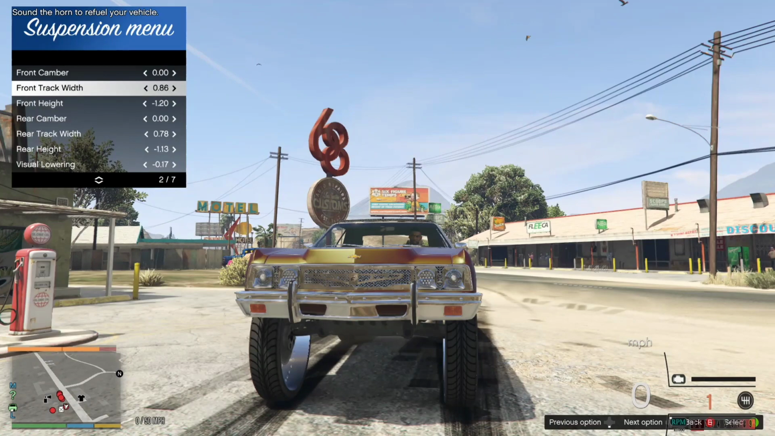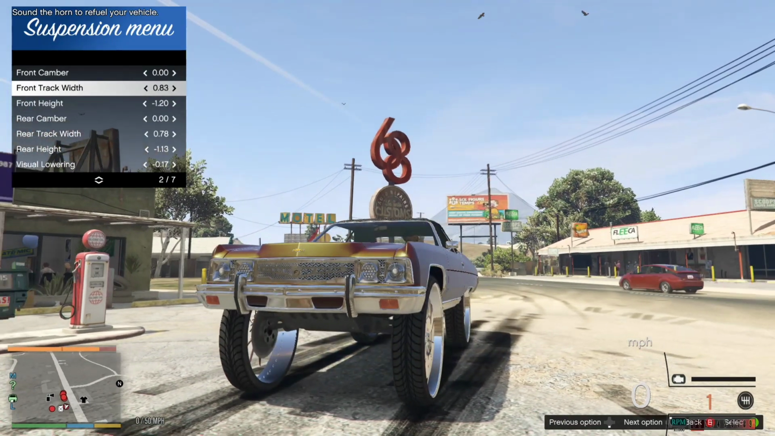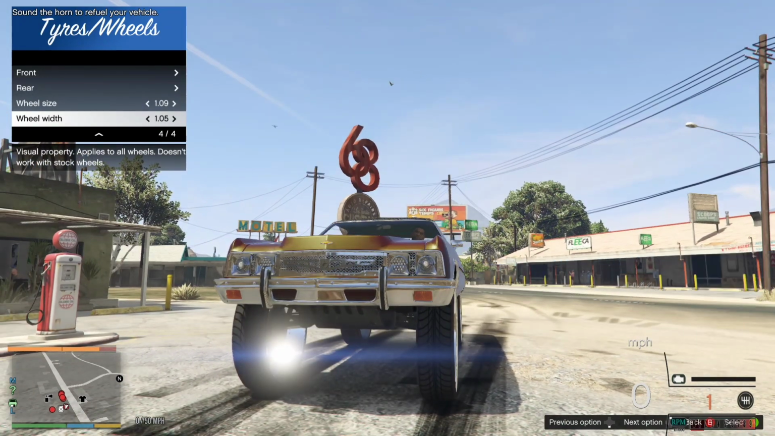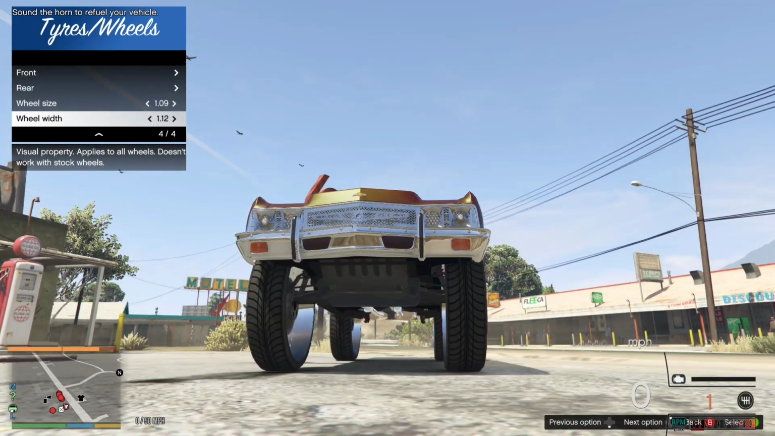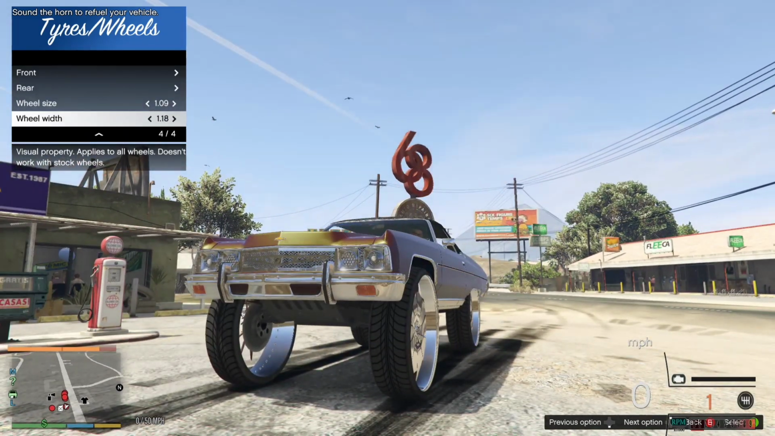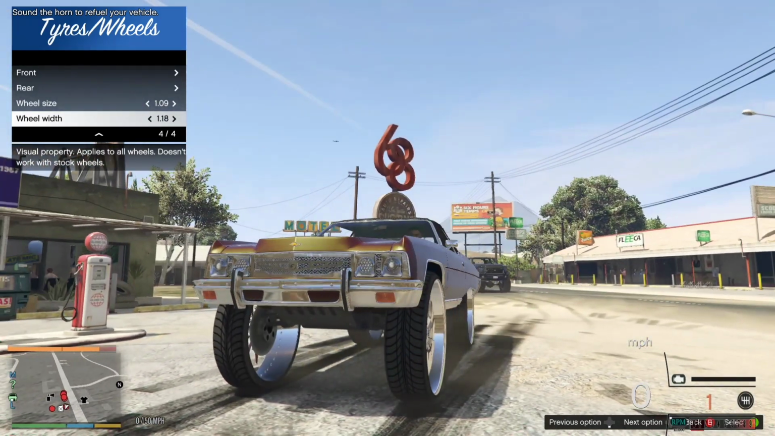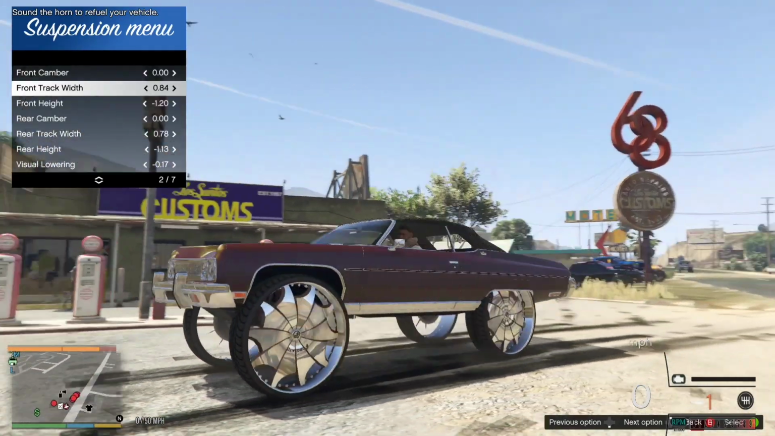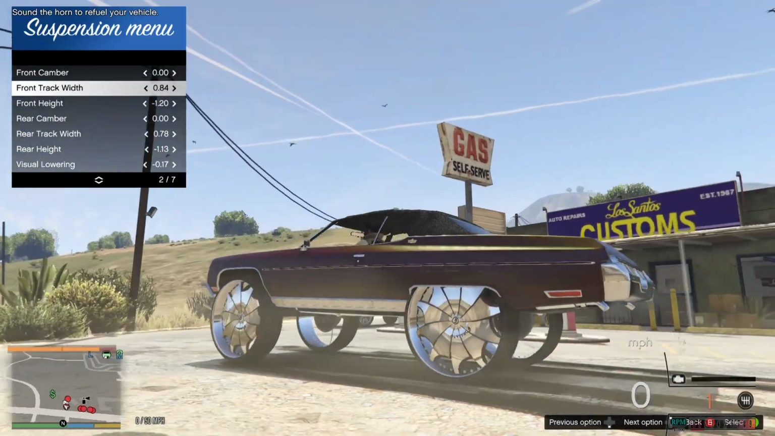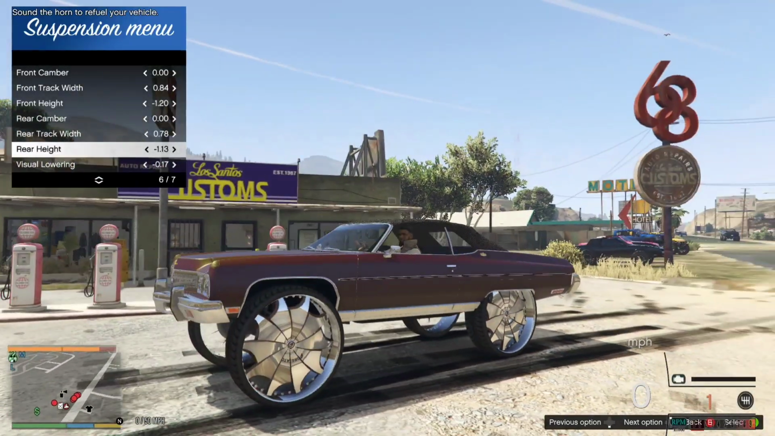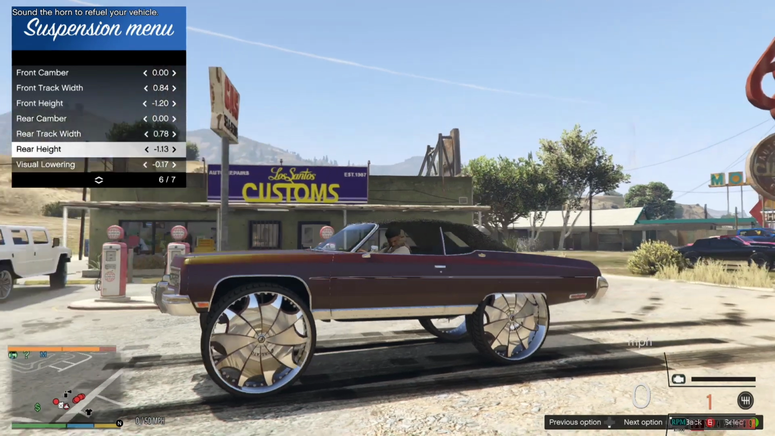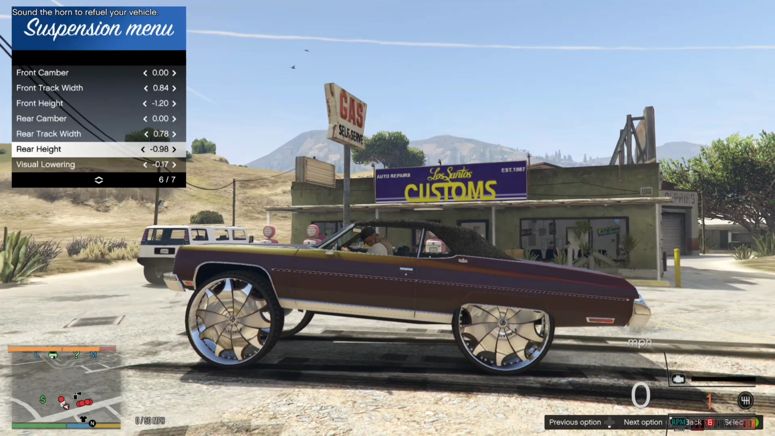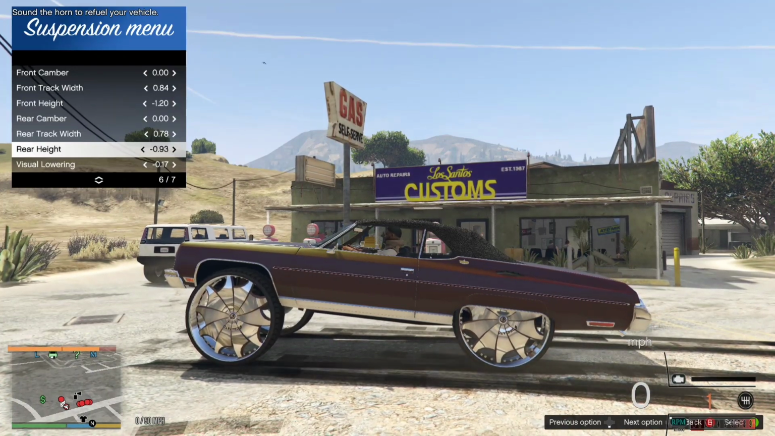In fact, let's take it back in because I want the tires wider than that. Alright, tires are wider, looks better. Front track width on suspension, yeah, it's fine, just about 1 click. Alright, now for the back. Once you got the desired clearance in the front of your dump, go to rear height and drop it. Try to get as close to the center cap as possible.